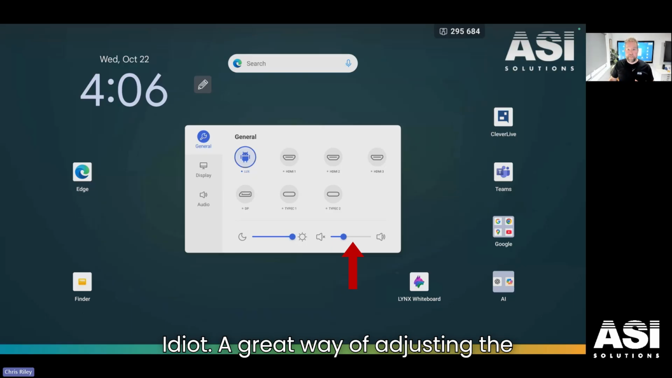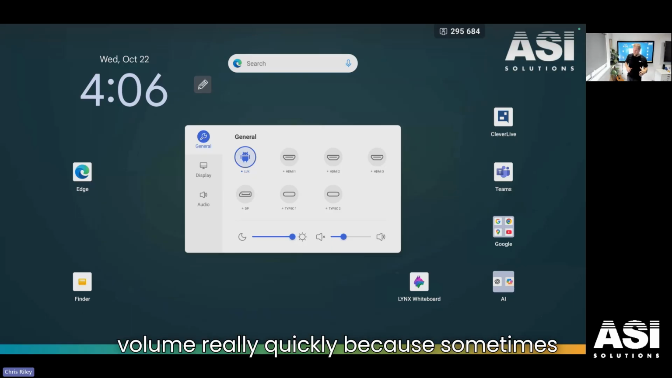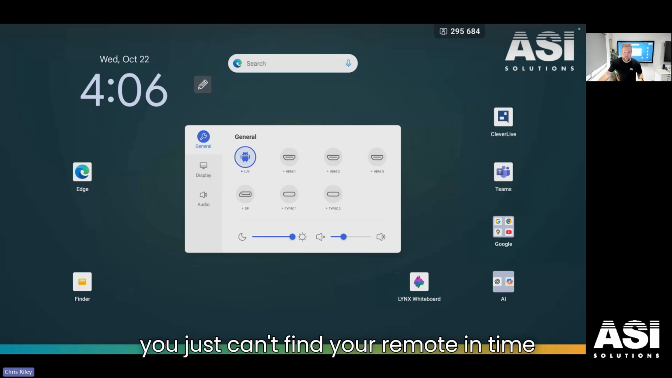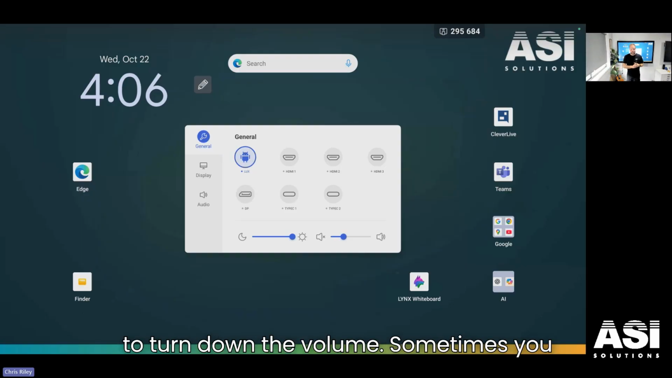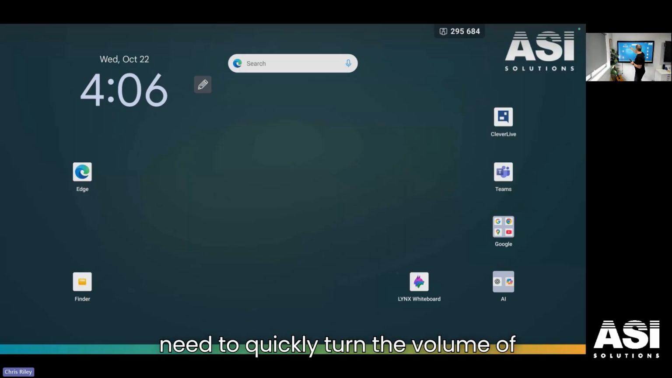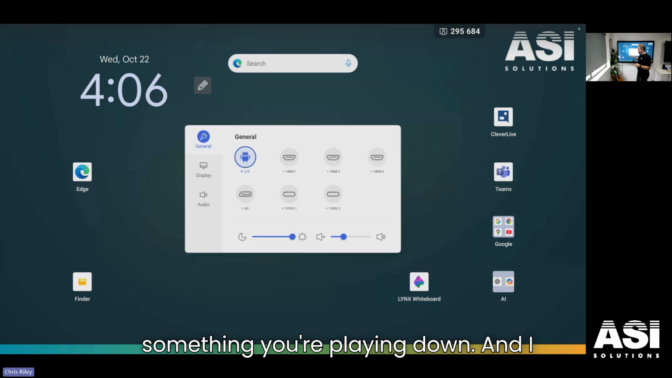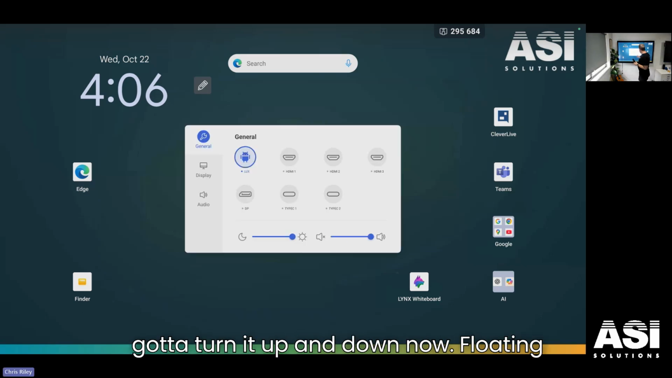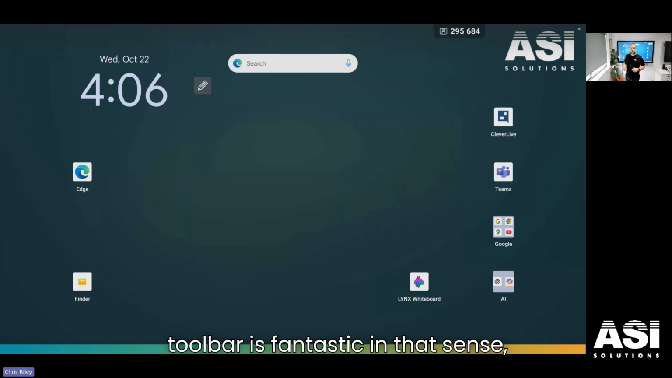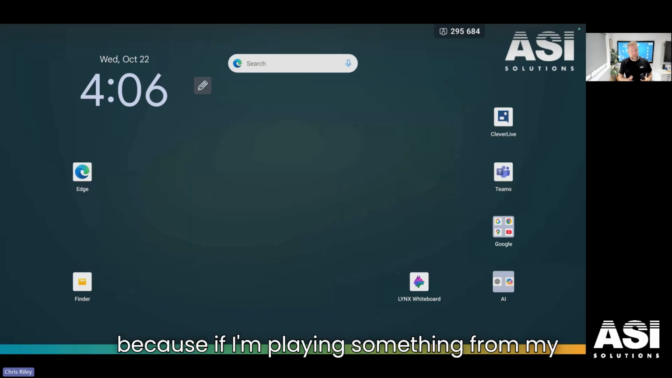It's a great way of adjusting our volume really quickly because sometimes you just can't find your remote in time to turn down the volume. Sometimes you need to quickly turn the volume of something you're playing down, and I've got to turn that up and down.